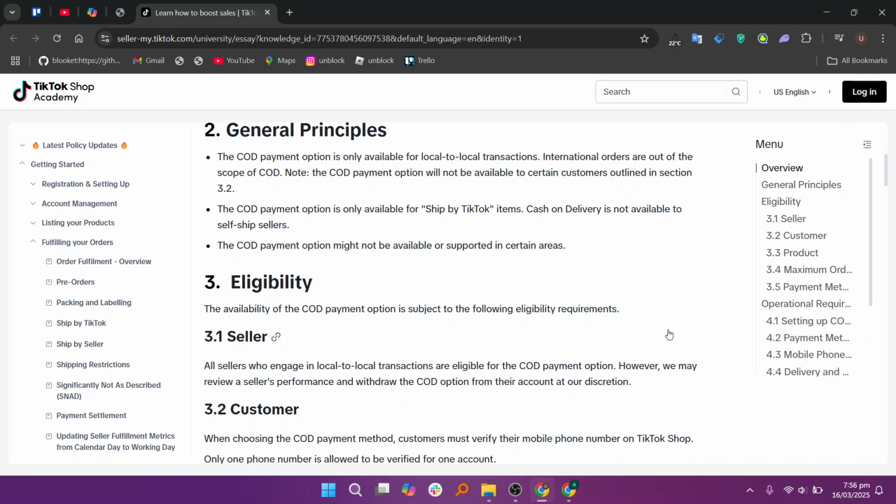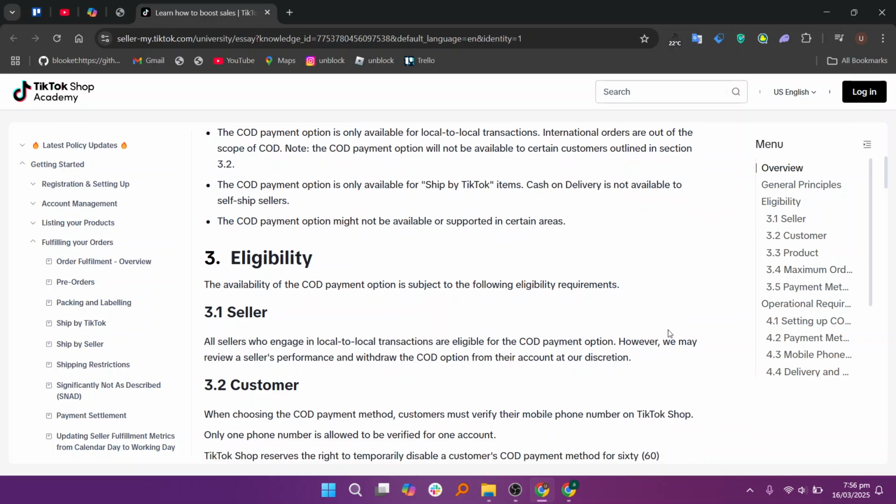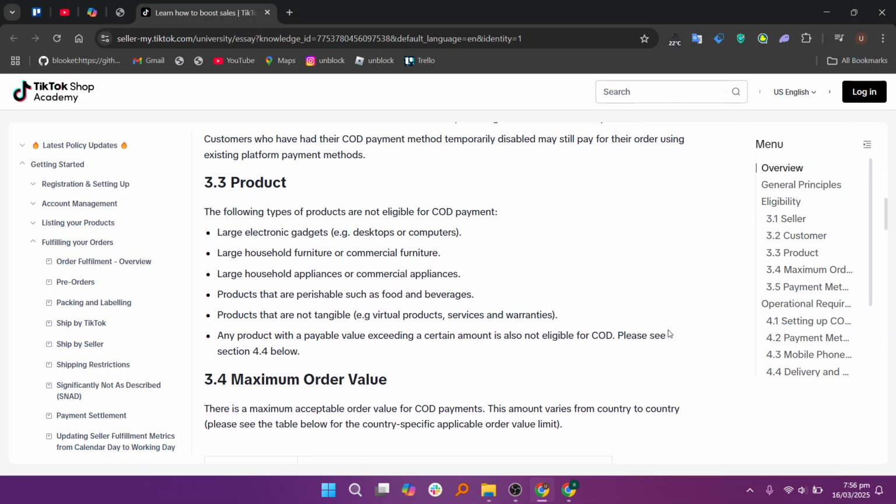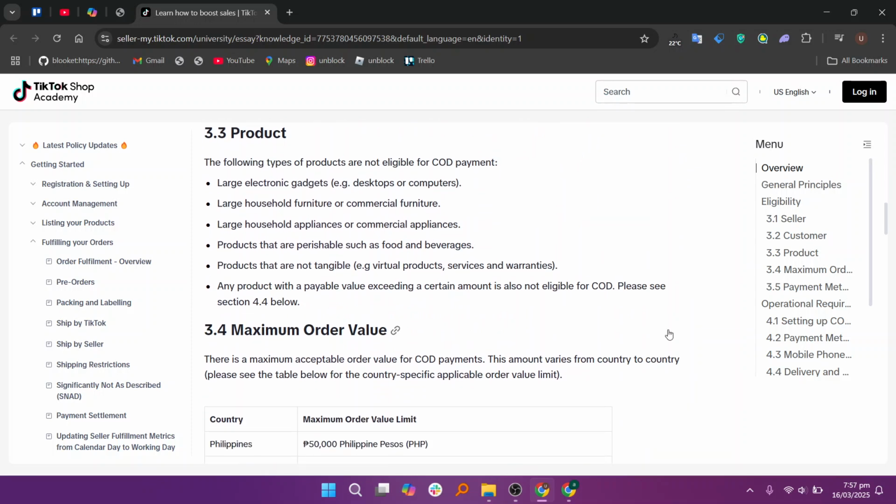The COD payment option is only available for ship by TikTok items. Cash on delivery is not available to self-ship sellers. All sellers who engage in local-to-local transactions are eligible for the COD payment option. However, we may review a seller's performance and withdraw the COD option from their account at our discretion.